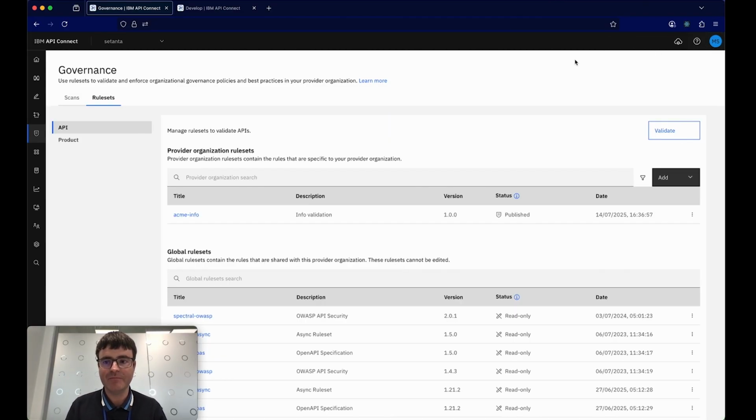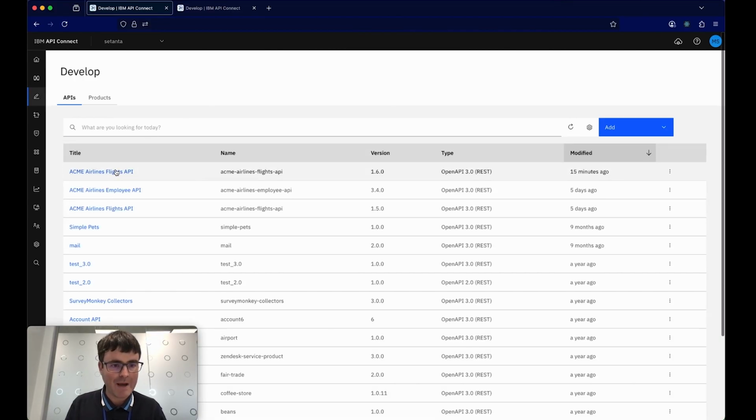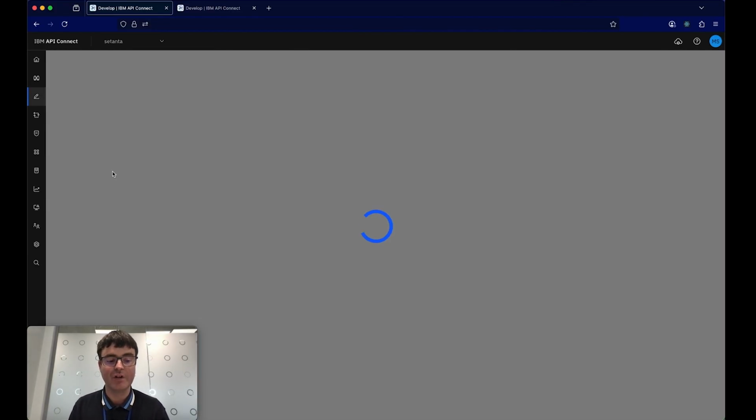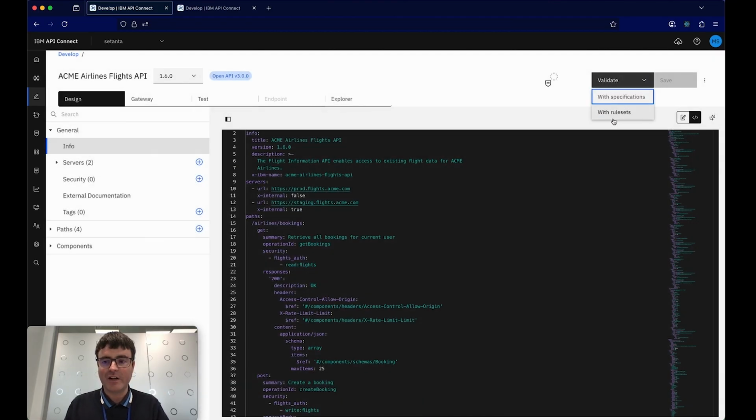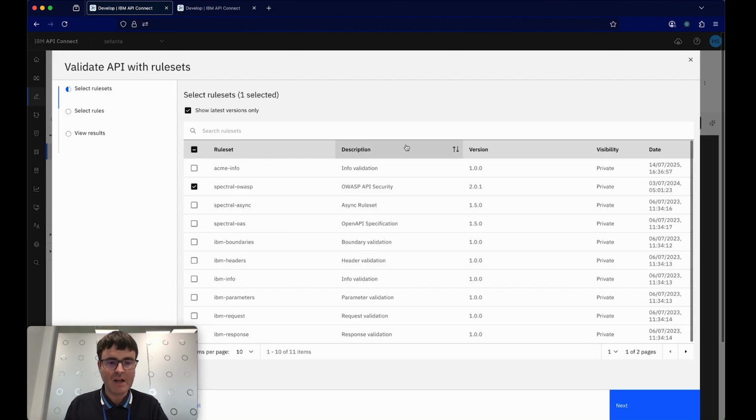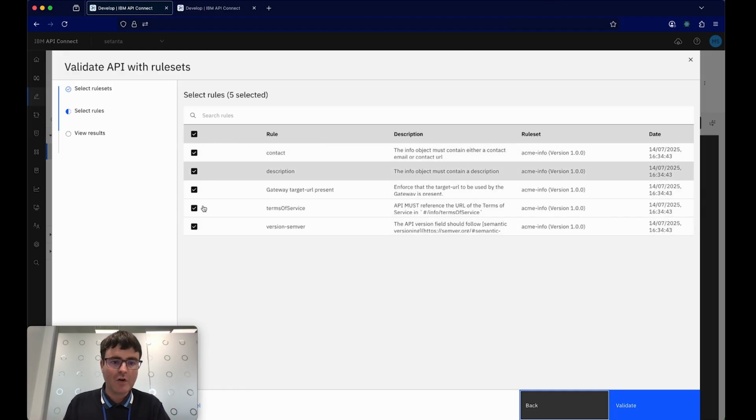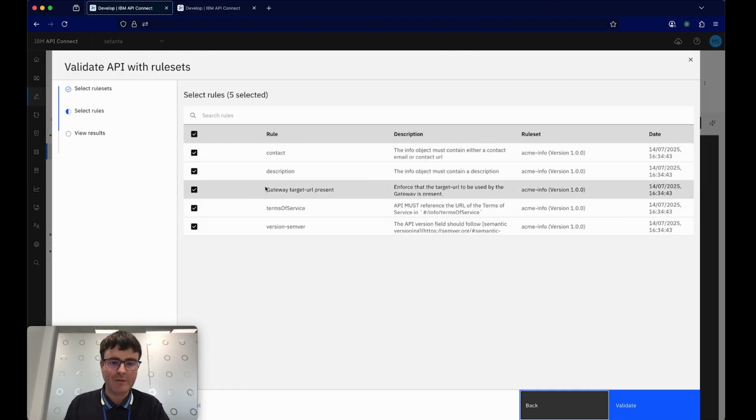And that is done. Now, let's flip back to the Develop tab, and I'll go back into that 1.6 version of my Acme Airlines Flight API. I'll go to Validate, and I'll pick rulesets. And now I get my Acme info rule set available to me to select because it's published. So I'll press Next. I get all the rules selected by default, including my new rule that I added to that rule set, which is gateway target URL present.